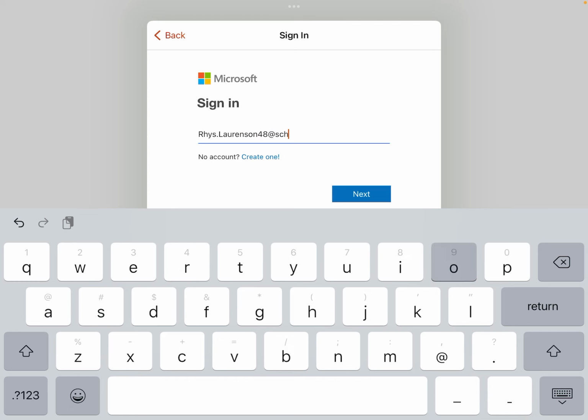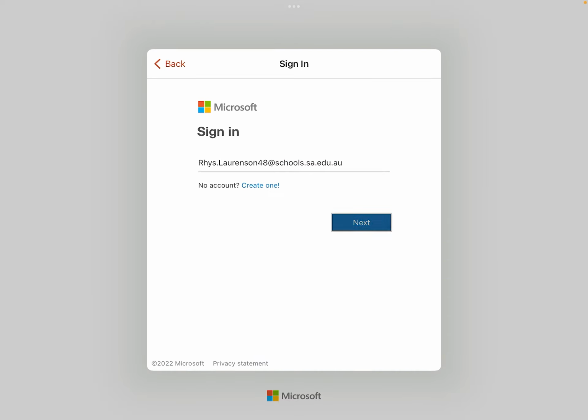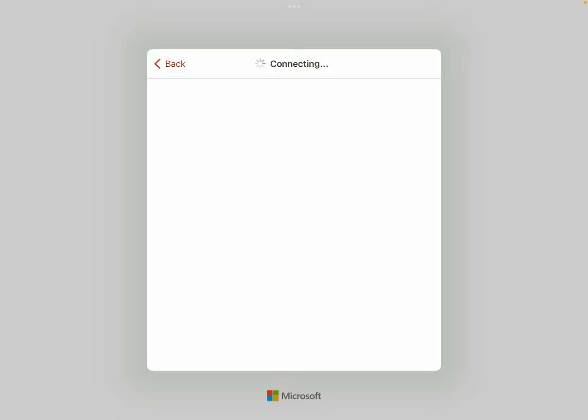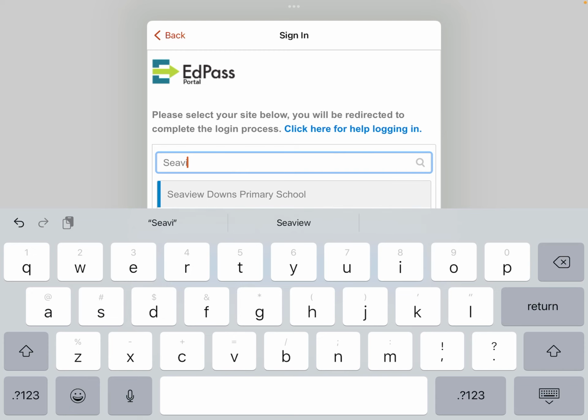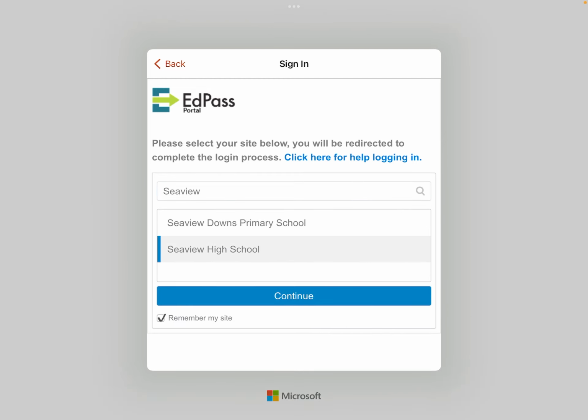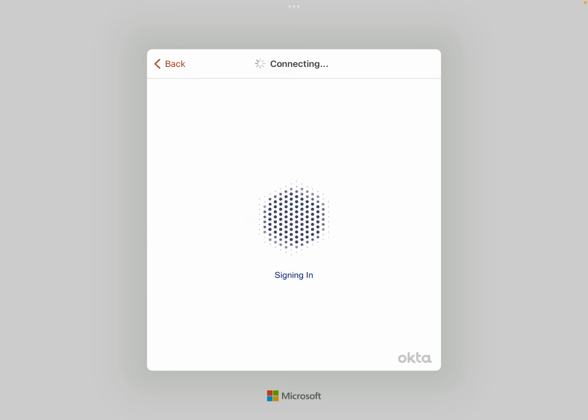And we'll enter that in here, the one that ends in .sa.edu.au, and hit next. This should bring up the EdPass portal, but give it a second. And where you'll need to select your site, and we're obviously at Seaview High School, and make sure you tick remember my site, hit continue.